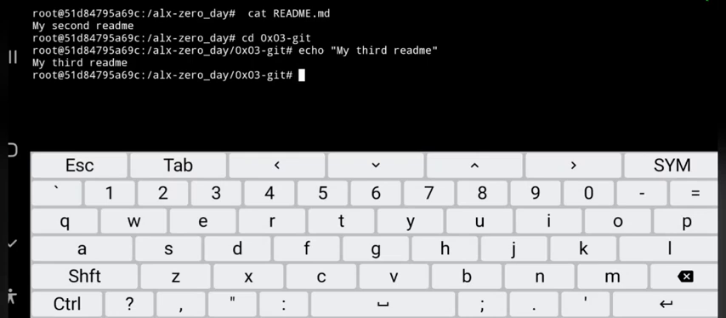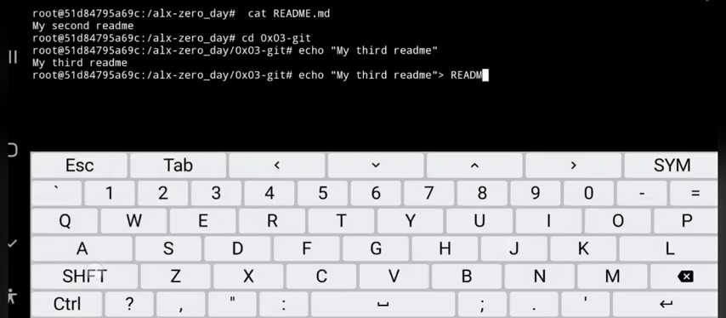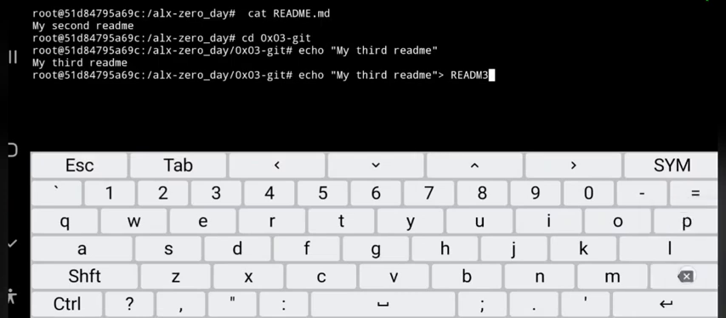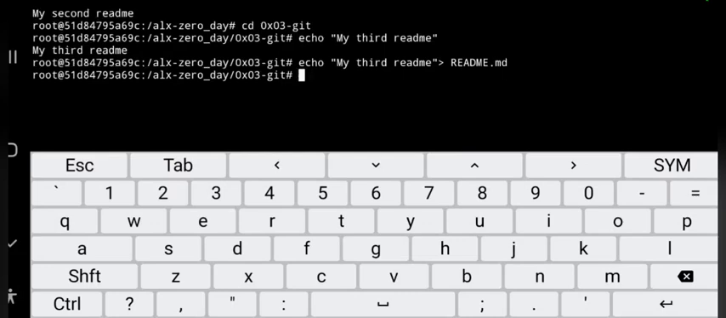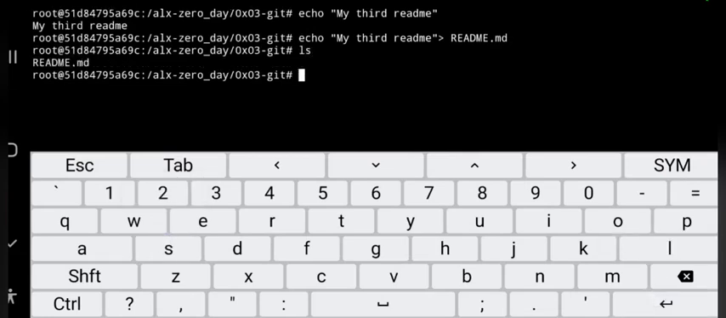Oops, there's an error. We didn't direct it to the readme file. So this is my third readme, and we're going to write it to readme.md. Hit enter, then do ls. You can see the readme file is present. So let's go ahead and do the next task.